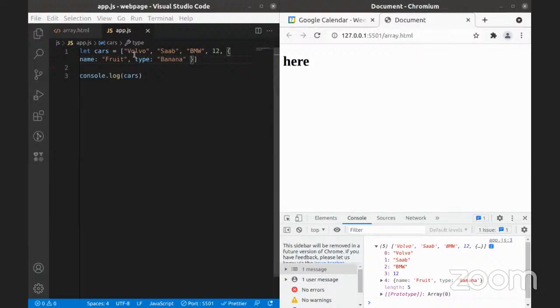Now, if you notice, we have different items inside here. Say for instance, let us get a particular item from here. I don't know if I've said this before. An array basically is numbered. Each item inside here is numbered. It's not the regular numbering. It starts from 0. So this Volvo now is 0. This is 1. This is 2. This is 3. And then this whole object is 4.